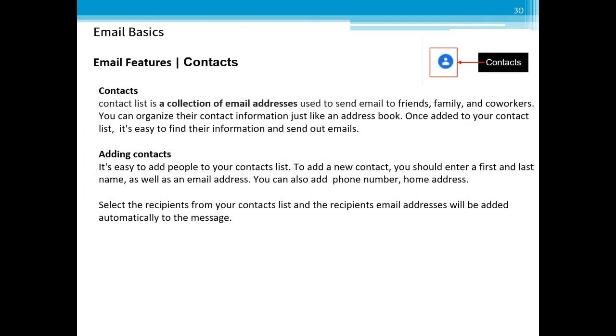One of the additional features is having contacts. Contact is a list or collection of email addresses used to send emails to your friends, families, co-workers. You can organize their contact information just like in an address book. Once added to your contact list, it's easy to find their information and send out emails.